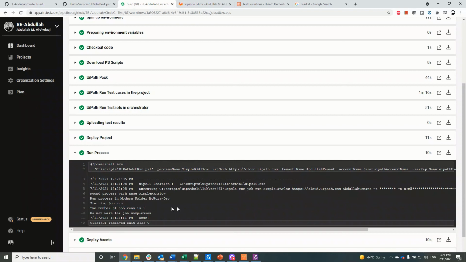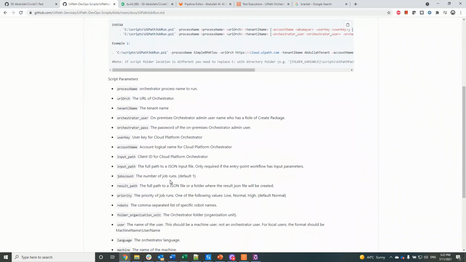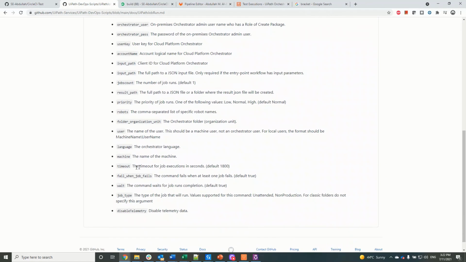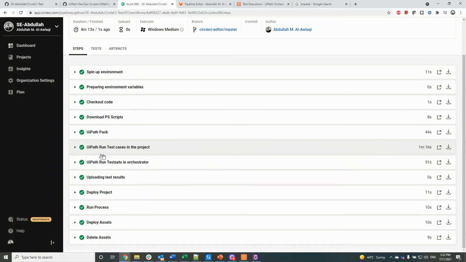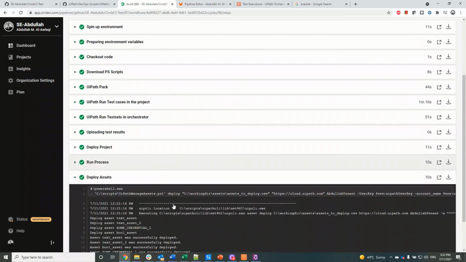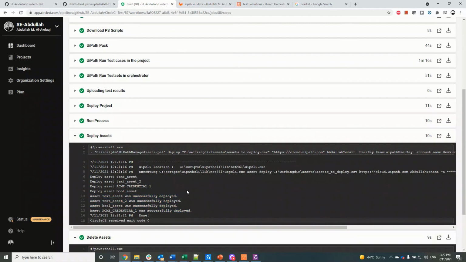It runs successfully. And if you look here in the run job, you can provide a parameter called wait, if you want to wait until this process has completed running, or just trigger the run and skip, don't wait. Here I'm deploying the asset to the orchestrator, and deleting the asset from the orchestrator.